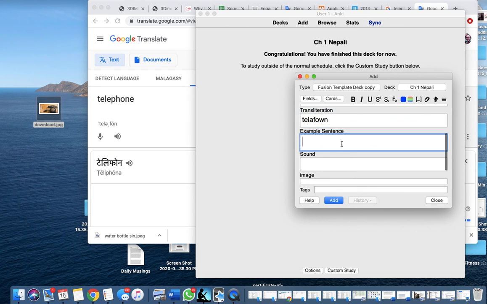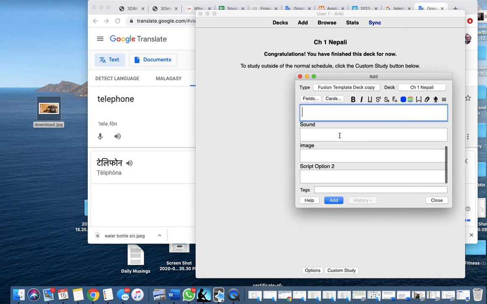This next place is where I can give an example sentence. So I could say, this is a telephone, or he picked up the telephone. I would do this in the Nepali language. You don't have to do this with every single flashcard, but sometimes it's helpful to use it in a sentence. So we're just going to skip that for this one.